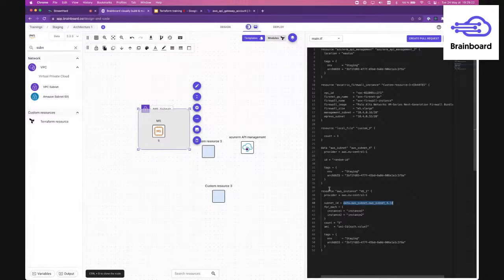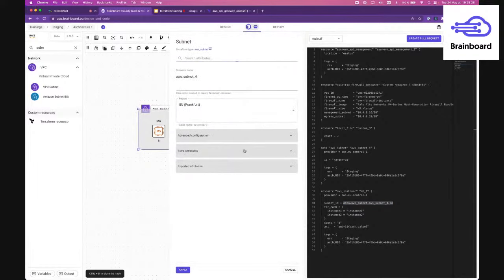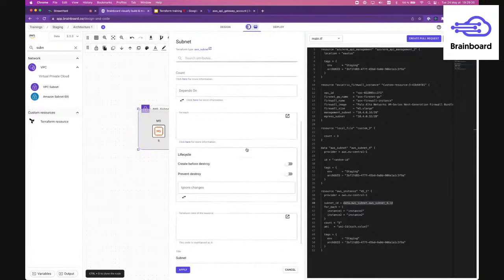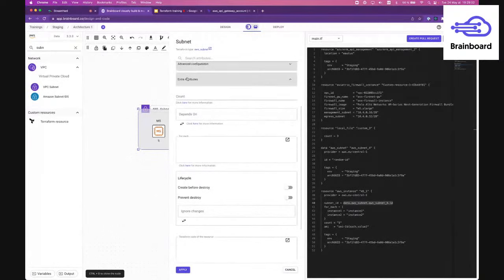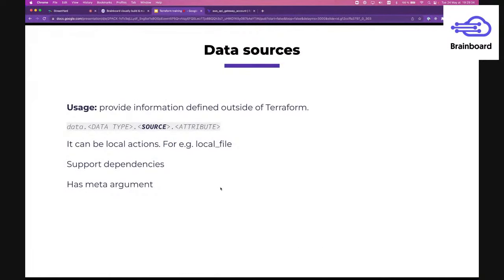And the data sources support depends_on, and also support the meta argument. You can use them exactly the same way that you use the resources. And these data sources are pretty simple. They are just to fetch information outside of Terraform. So just the same logic of the resources applies to them.